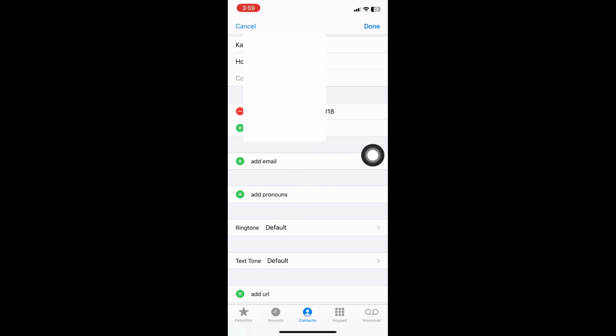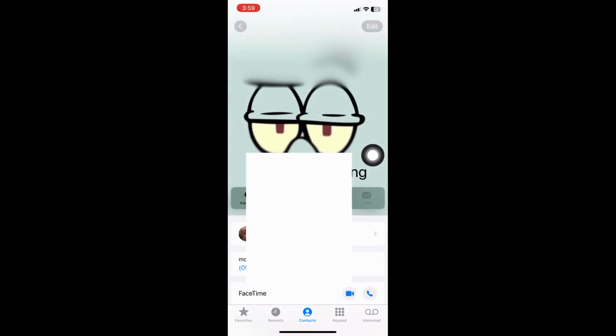And basically if you're done, tap on done here, and that's it. And that is how you edit name drop information on iPhone.